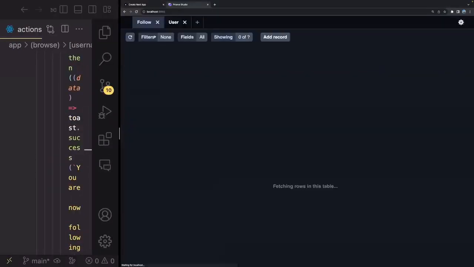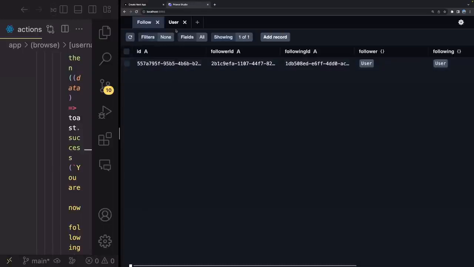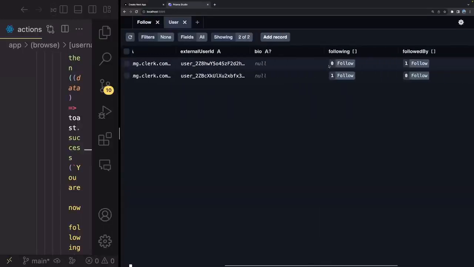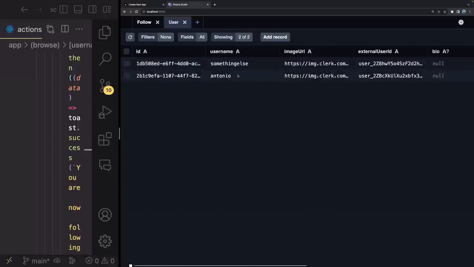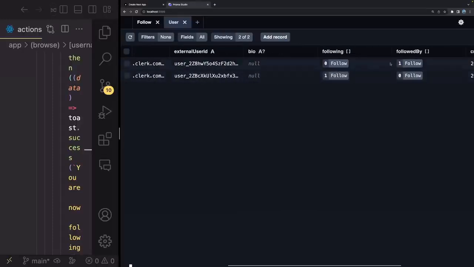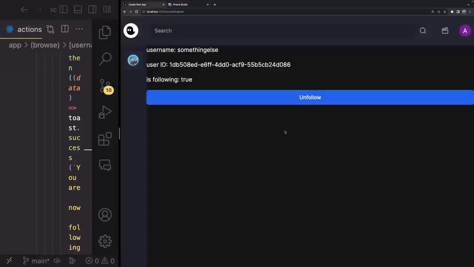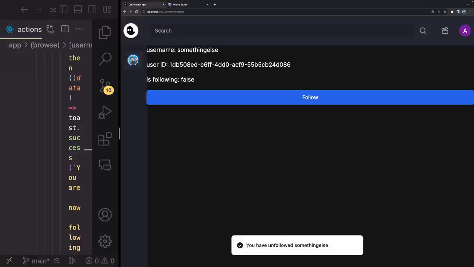So right now in my database, I have one follow model here inside of my user here. I believe I have a proper relation here. There we go. So you can see that this new user is following this user because it has a followed by, which is this user, right? So let's check if all of this will be deleted once I click unfollow. It's loading and it says you have unfollowed this user. You can see how this says is following false.